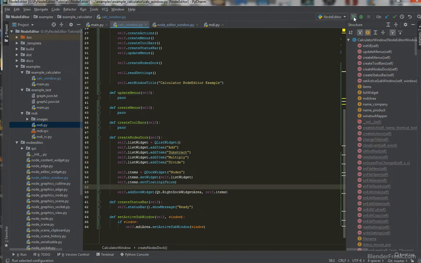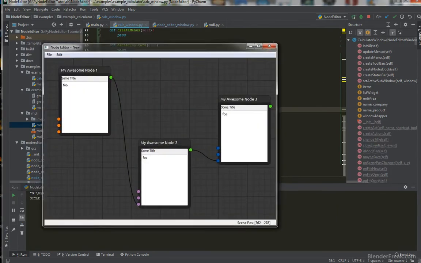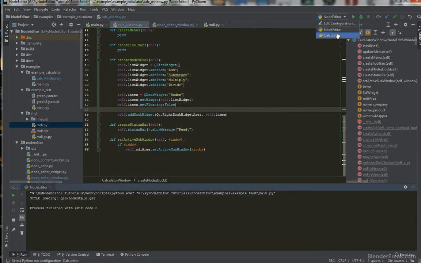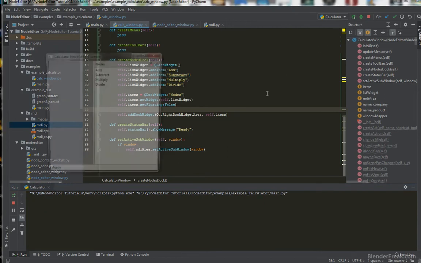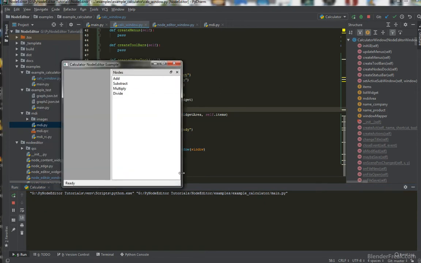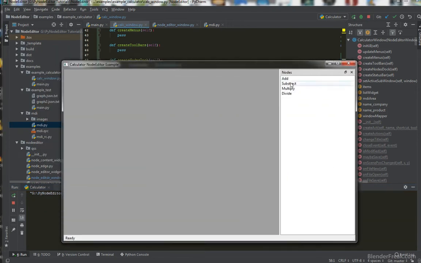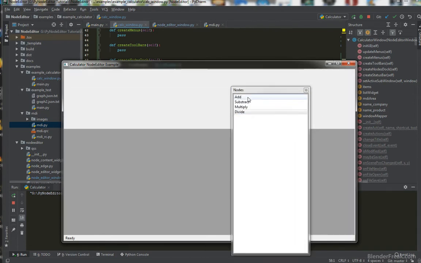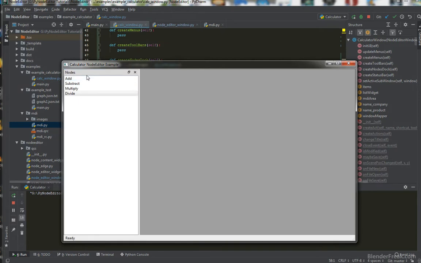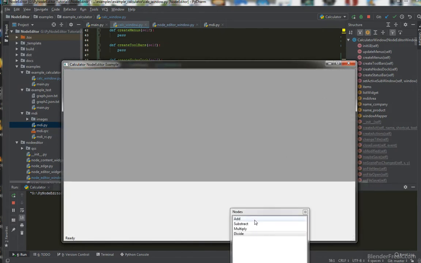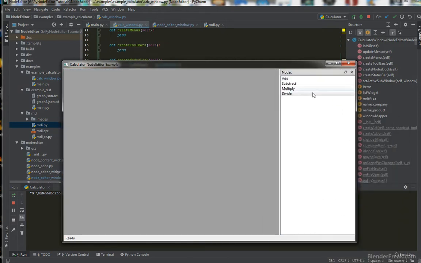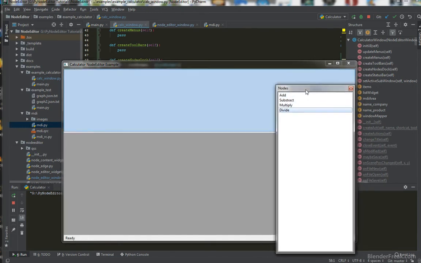Let's try play. Okay, I need to switch back to the calculator, and now when I press play, you can see we got an awesome dock window on the right, and we can move it left, right, even bottom, top, or we can keep it separated from the application.